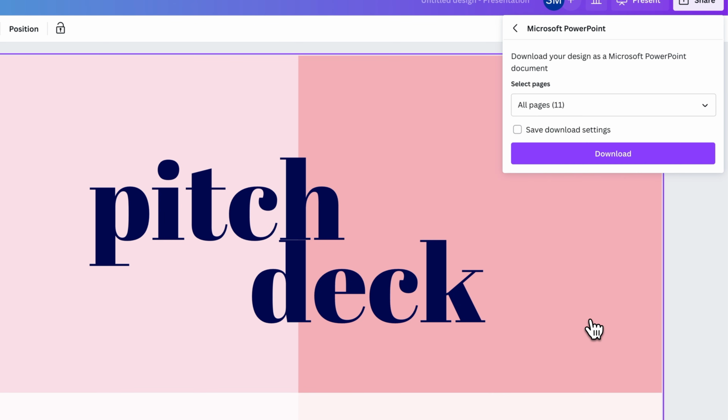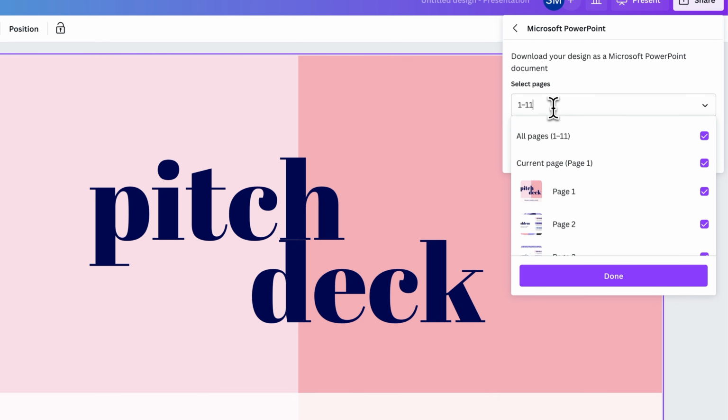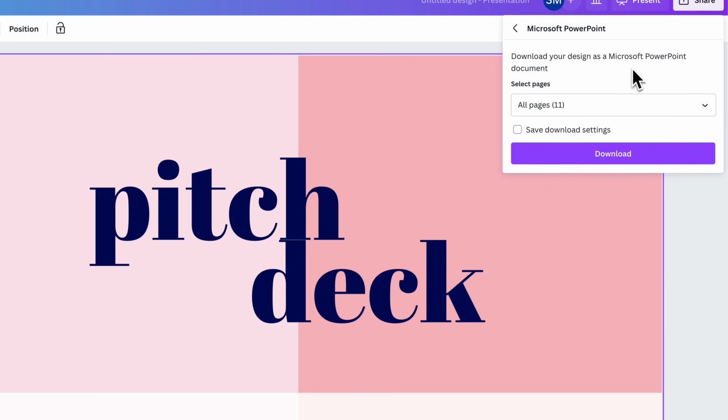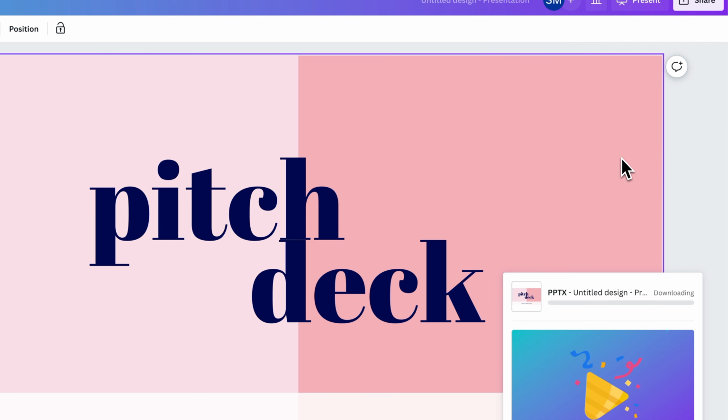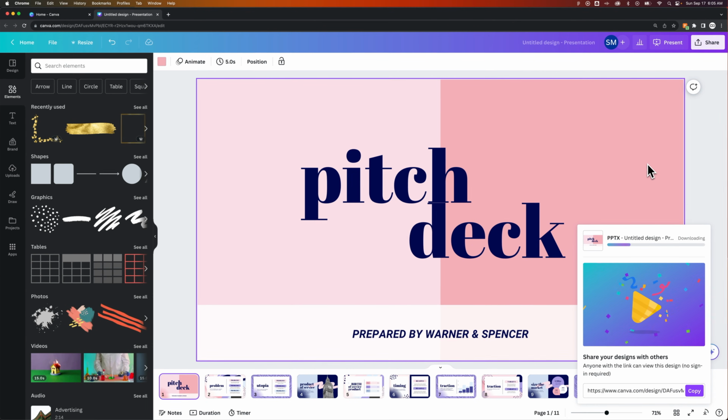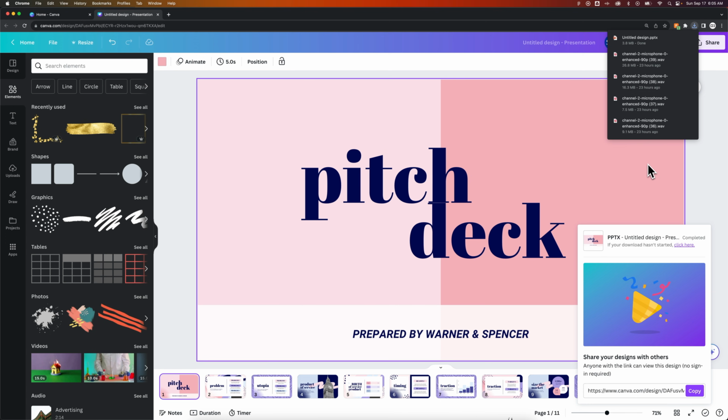So if we click on that, we can actually decide which pages to save down. We can check mark them or just say all pages. And then we can save our download settings if we never want to mess with those pages again, or we just want to always save all pages, and we just download it. Now from there, it's going to download to our downloads folder. Once we get it downloaded, I'll open it up in PowerPoint and we'll take a look at it.